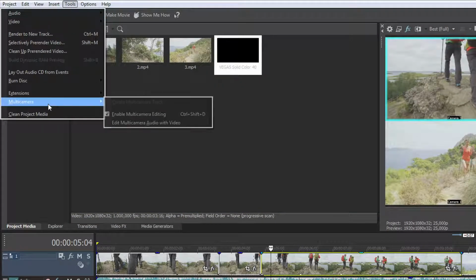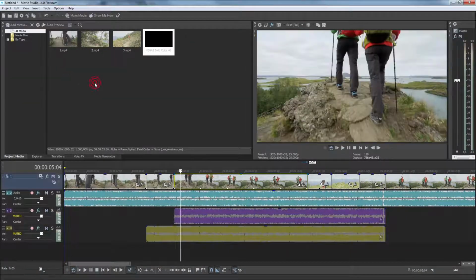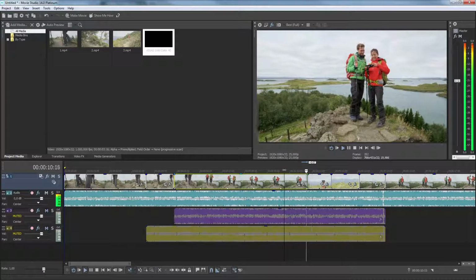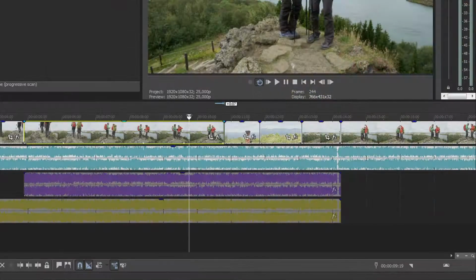Choose Tools, Multi-Camera, enable Multicam Editing to exit multi-camera mode and return to the regular project mode. Play your project and watch as the video preview shows the results of your camera switching. If you're not totally happy with the results, you can trim clip events to adjust the cut between shots.